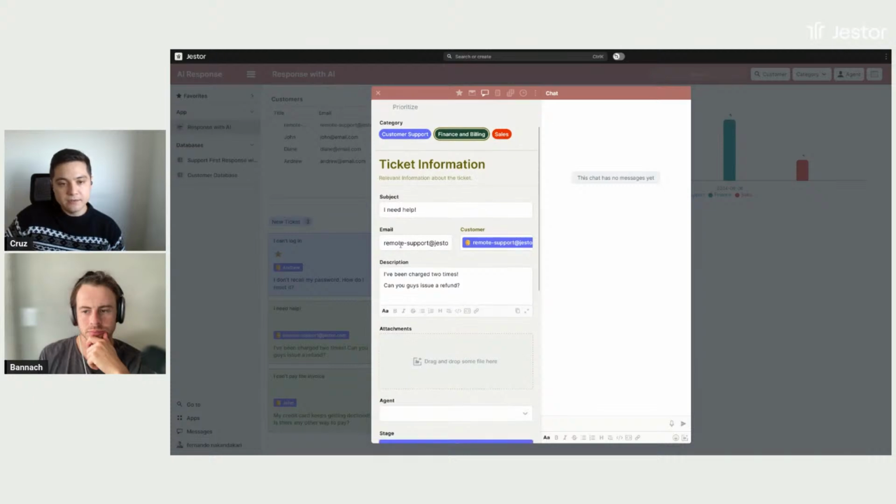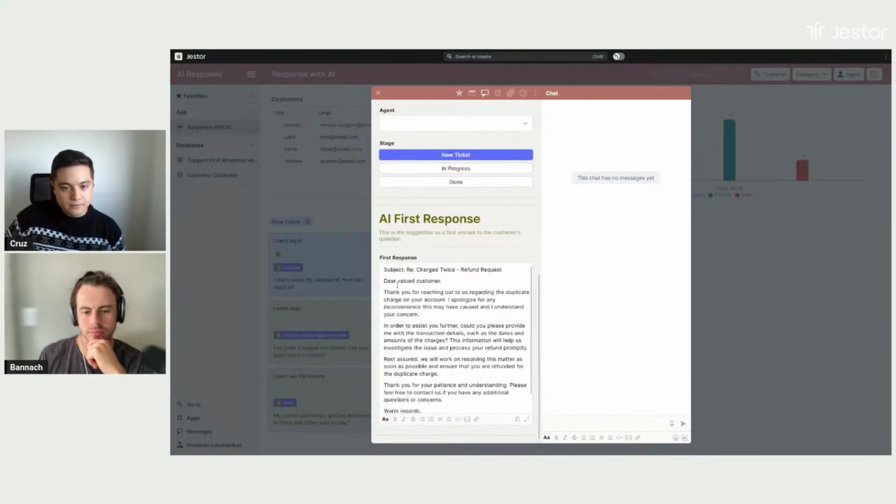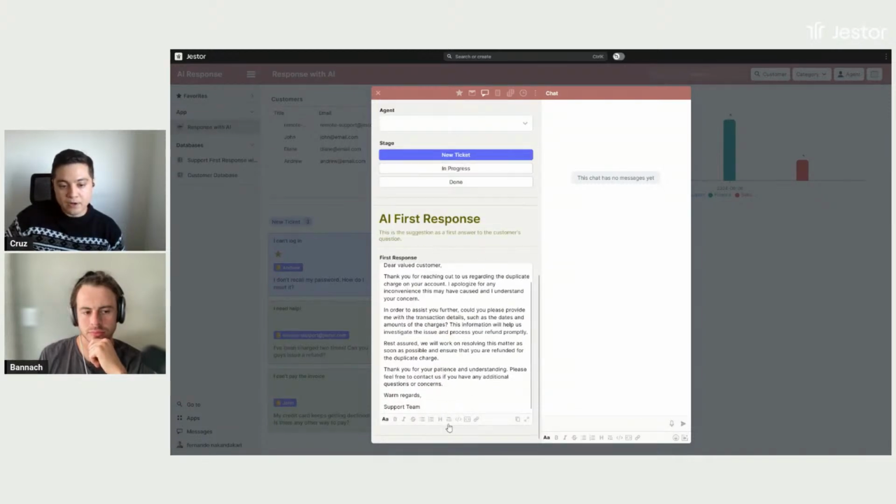And you can see here the email from which I sent the message, the subject of the email, and the message that the customer sent. So I've been charged 2 times. Can you guys issue a refund? And like I said, here down below, I have a draft for an answer, so I can already answer my client. How do I answer my client?